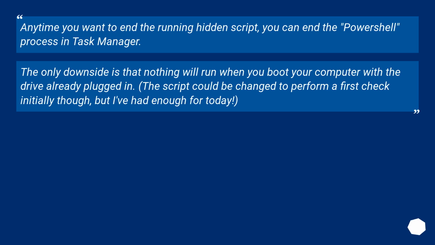Anytime you want to end the running hidden script, you can end the PowerShell process in Task Manager. The only downside is that nothing will run when you boot your computer with the drive already plugged in. The script could be changed to perform a first check initially though, but I've had enough for today.